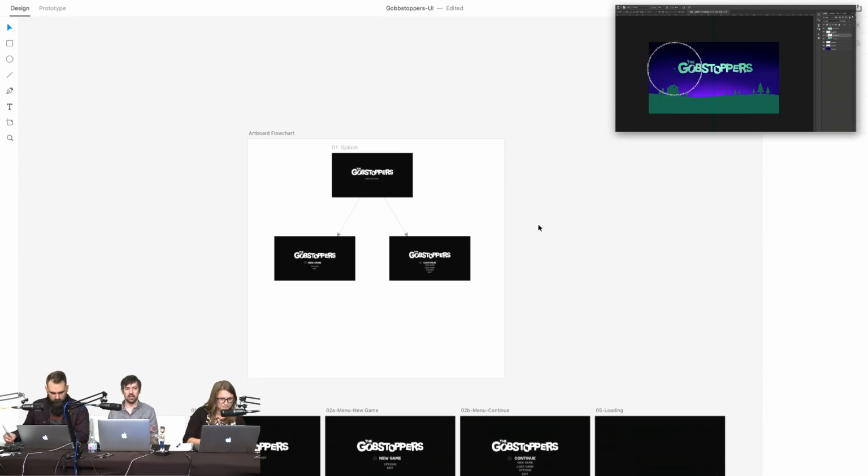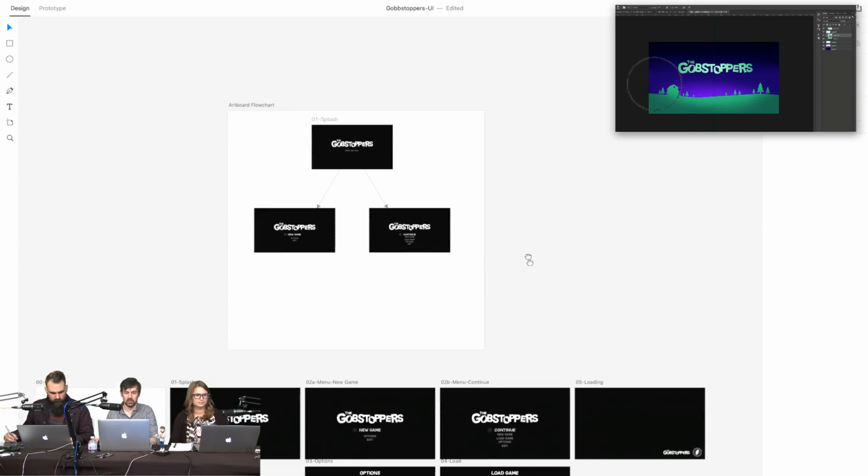There's not a quick way to just export all the screens from the prototype. If you link all the screens together through a prototype and you want that to be exported as a flowchart, it doesn't really do that, although that might be a cool future feature.